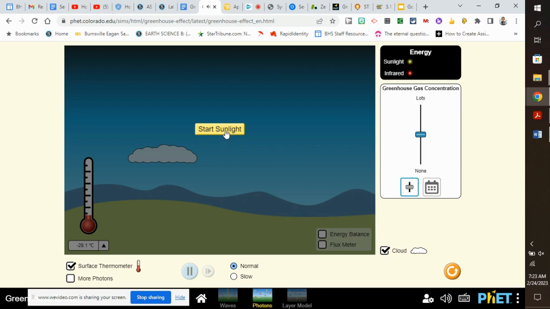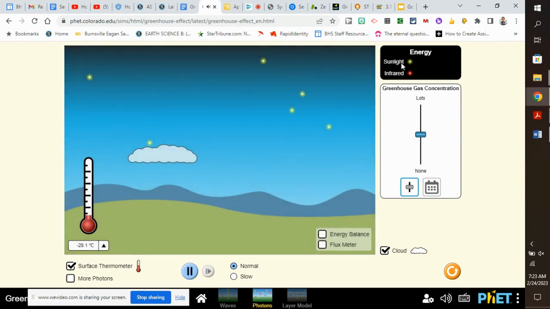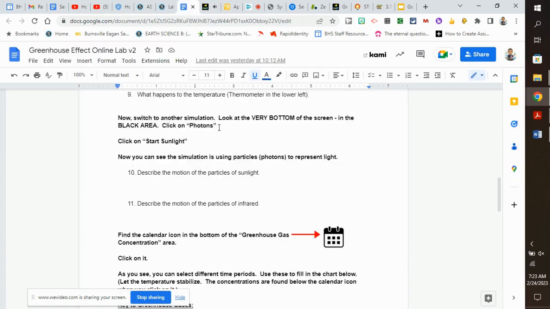And this is going to be similar to the Hasbot simulation that we've done in the class. So I'm going to go ahead and click Start Sunlight. And you can see the key up here that sunlight is shown as yellow photons. And you can see the red infrared coming out and interacting with the atmosphere. And we know that sunlight does not interact with greenhouse gases, but infrared radiation does. We can look here to see the temperature. So I'm going to go back to the assignment.